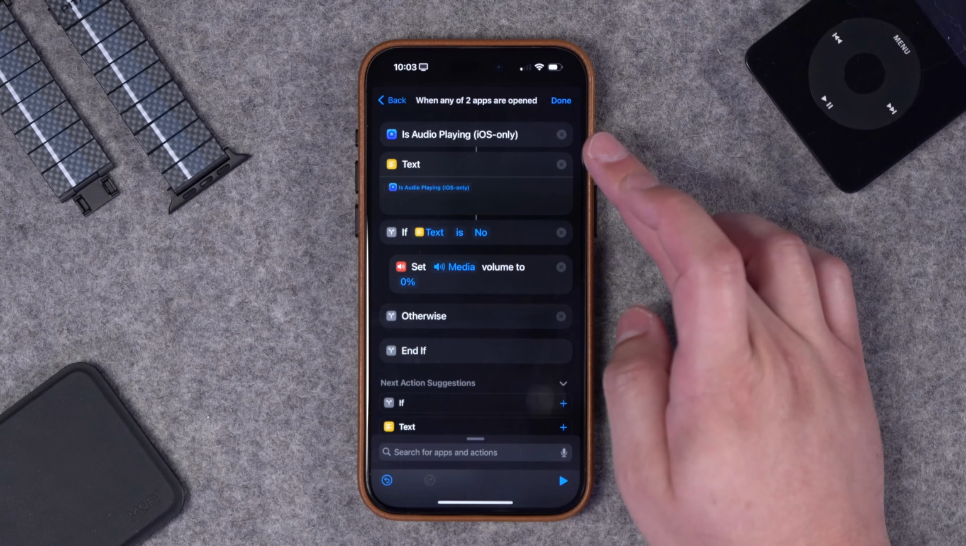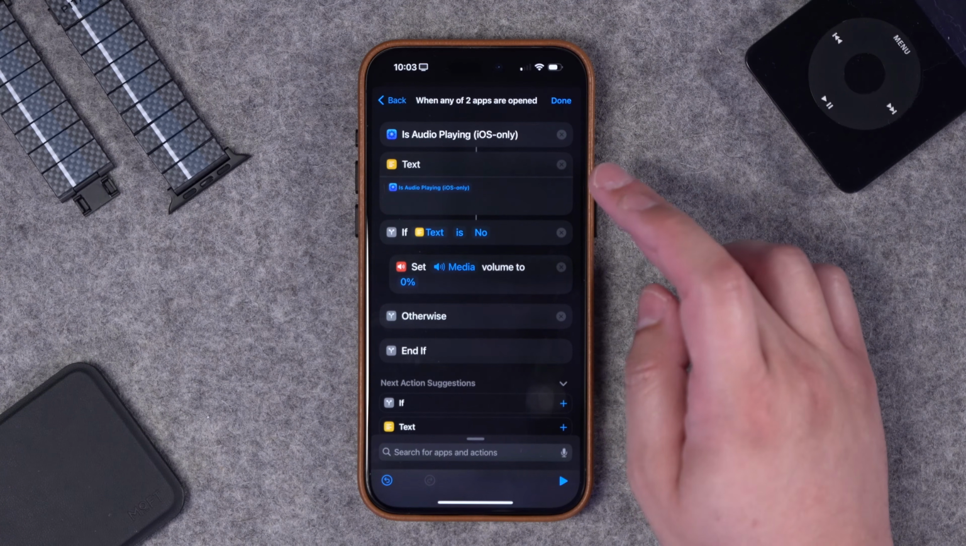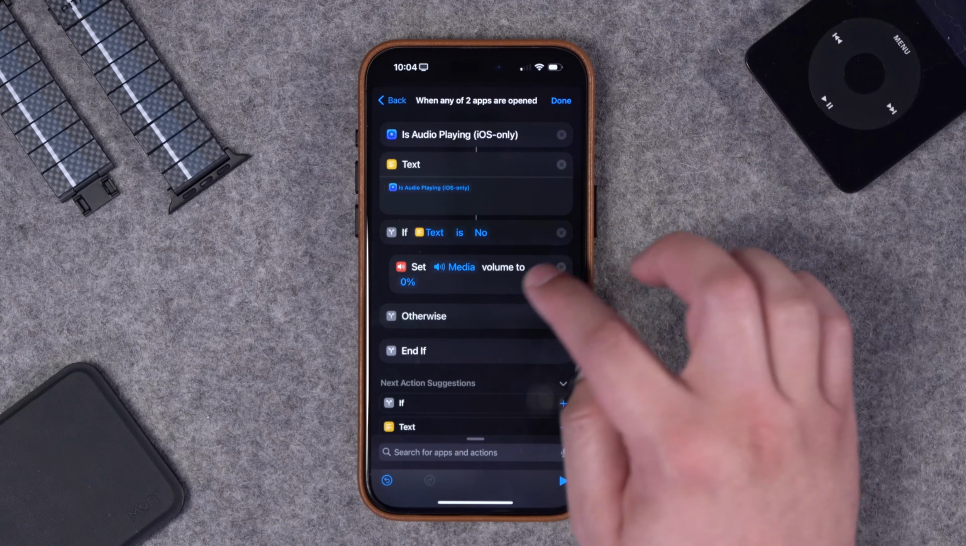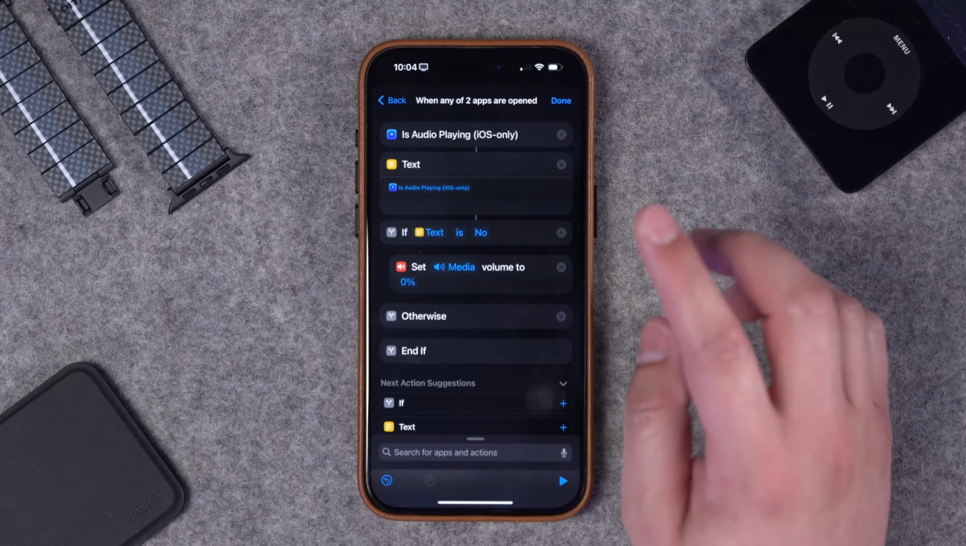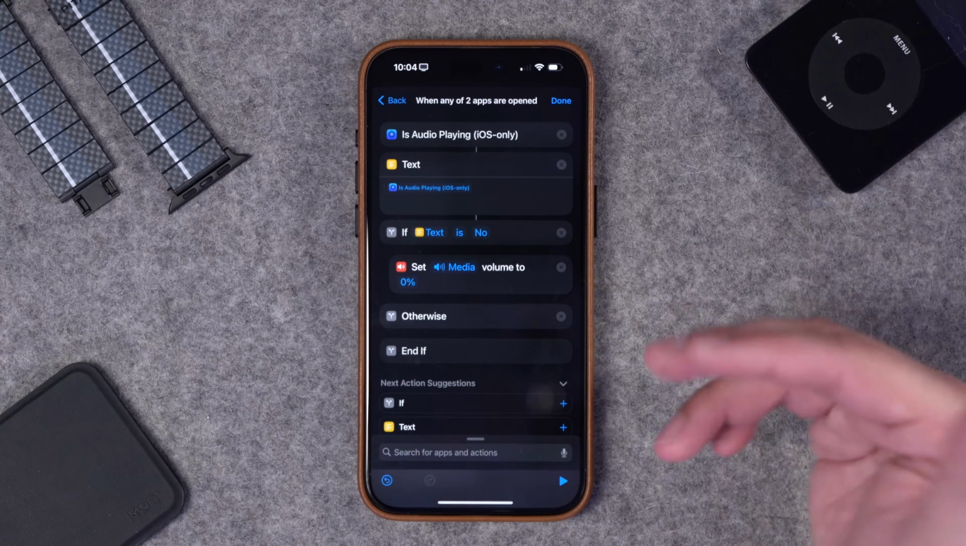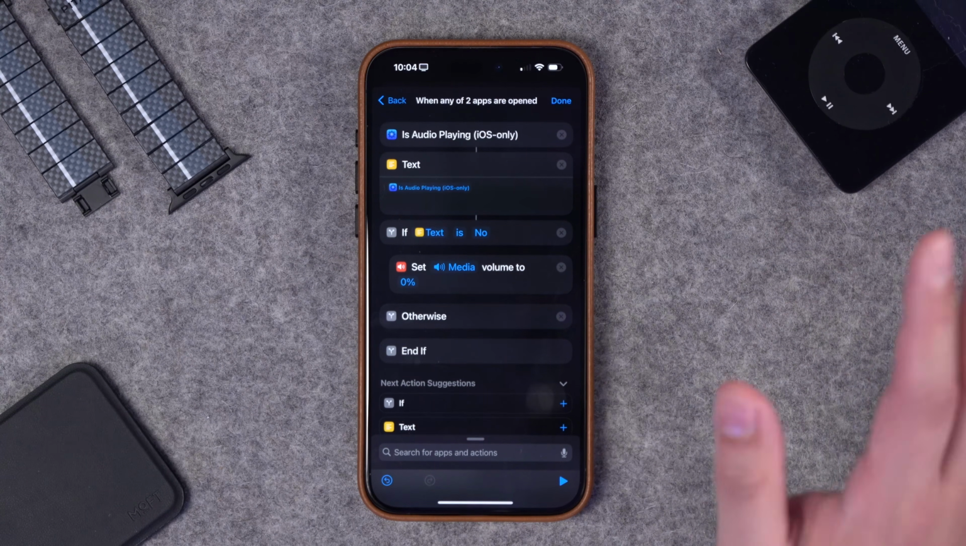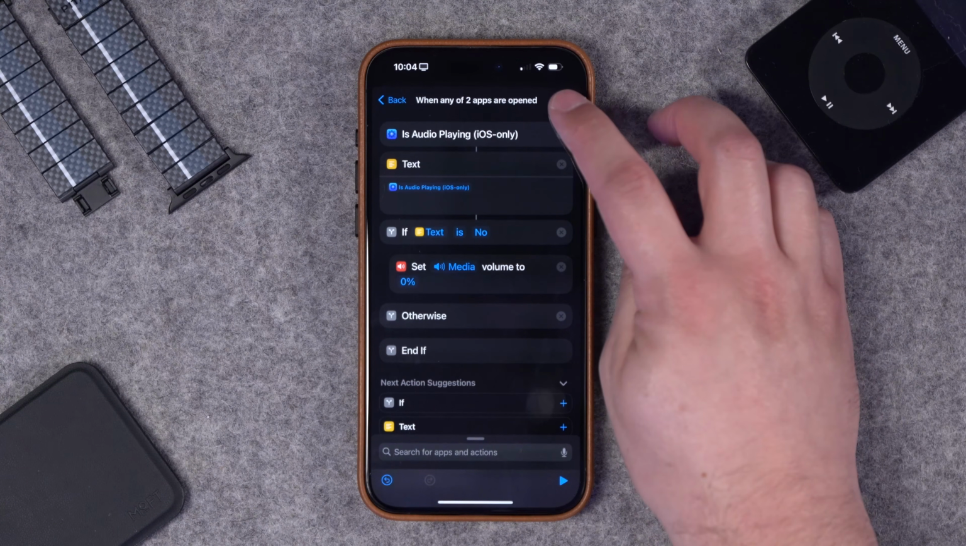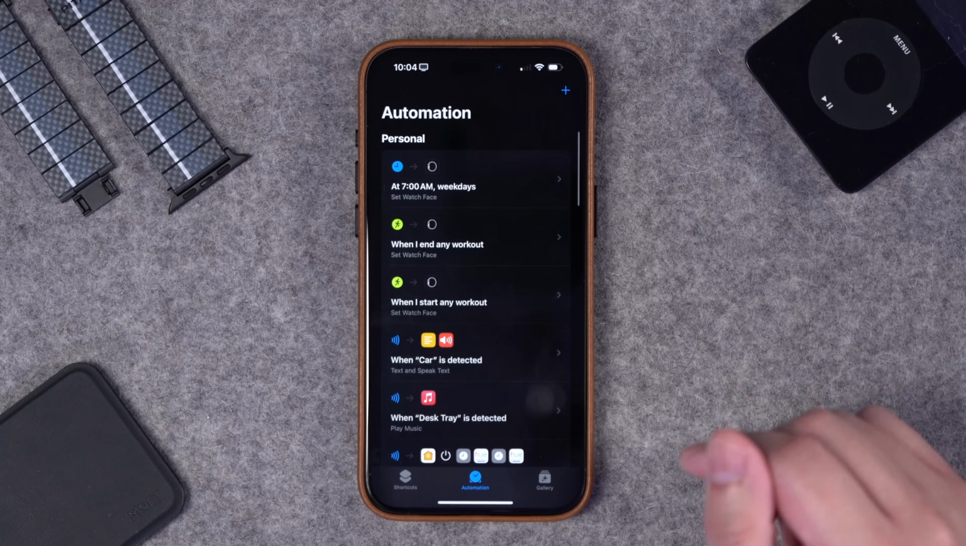So it's going to get the current audio status playing. If that is no, so no music or podcasts are playing, go ahead and set the volume to 0. Otherwise, don't do anything, and your music or podcast will keep playing even when you open Instagram or TikTok. I'll hit done, and now that automation is set.